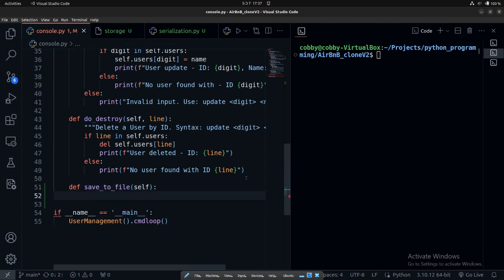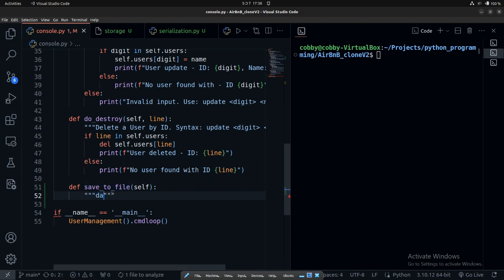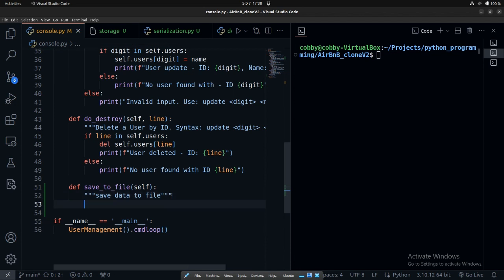So we are writing a method that will automatically save the data into the file for us. Right. So let's comment this to what? Save data to file. Okay, and now this is how we are going to implement it.